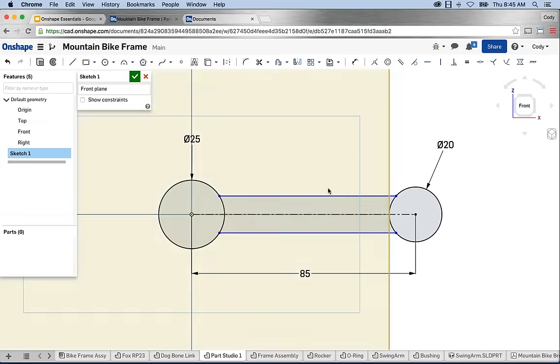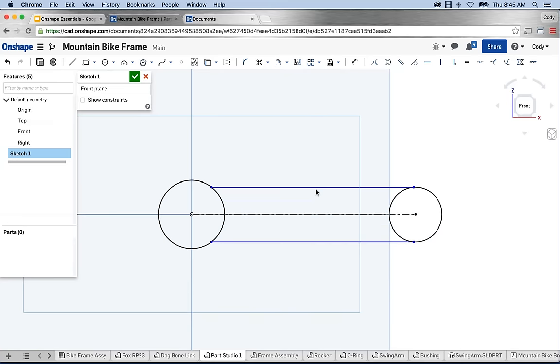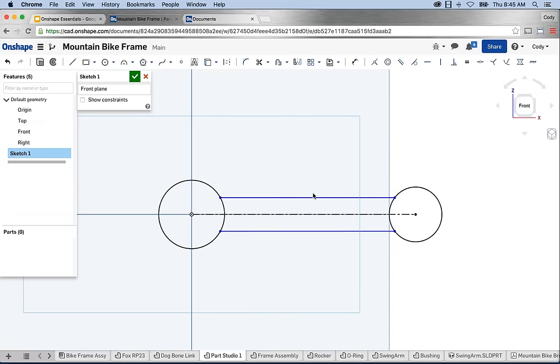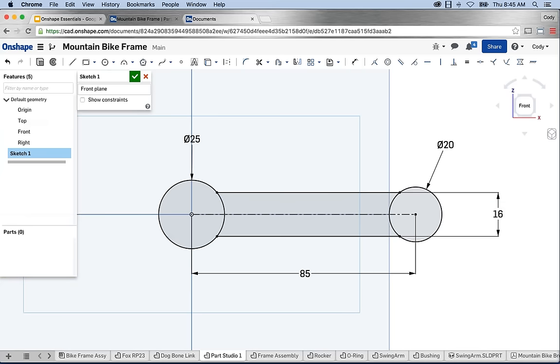The neat thing about this is when you left click and drag, notice the symmetry. Those lines remain centered over that construction line. Okay. Now all I have to do is add a simple dimension. Let's throw in a dimension here, 16. And again, I'm back to a fully defined sketch. Okay. I'm going to add two last circles. We'll do a circle here and a circle here.